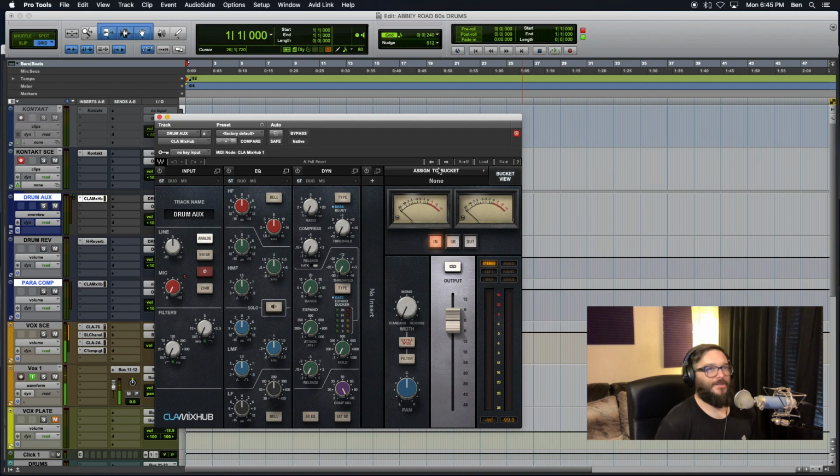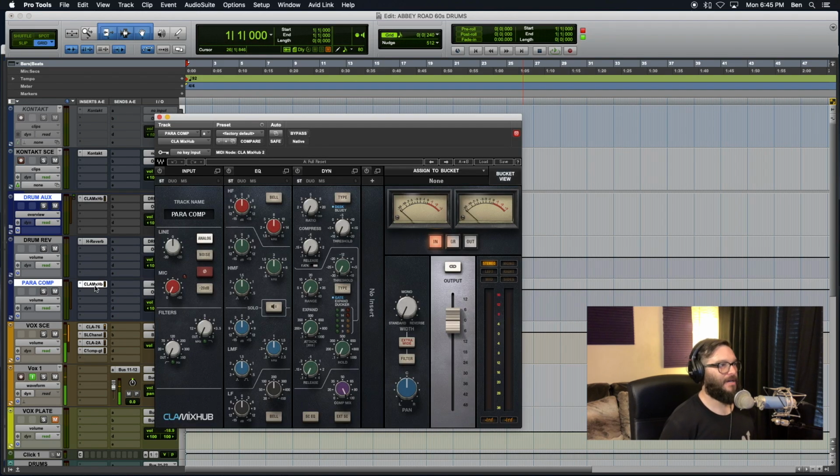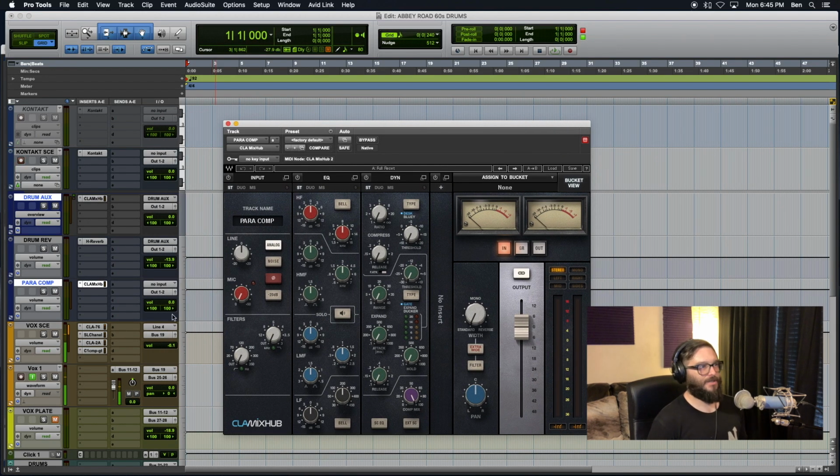Here it is, set up. It's not routed to any particular buckets or anything like that. I'm not going to worry about that. It's set up on the drum aux, and it's set up on the parallel drum compression. And on the drum aux, just based on experience, I'm going to make a move here. I'm going to drop it down to a volume of 3, and I'm going to drop the parallel drum compression to a volume of about 6.